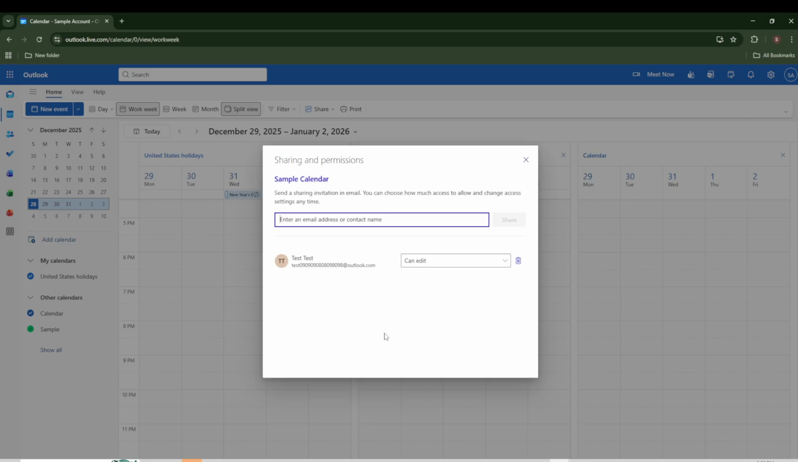If circumstances change, you're always in control. Return to the same Share Calendar option to adjust permission levels or remove access altogether, and your changes will take effect right away.